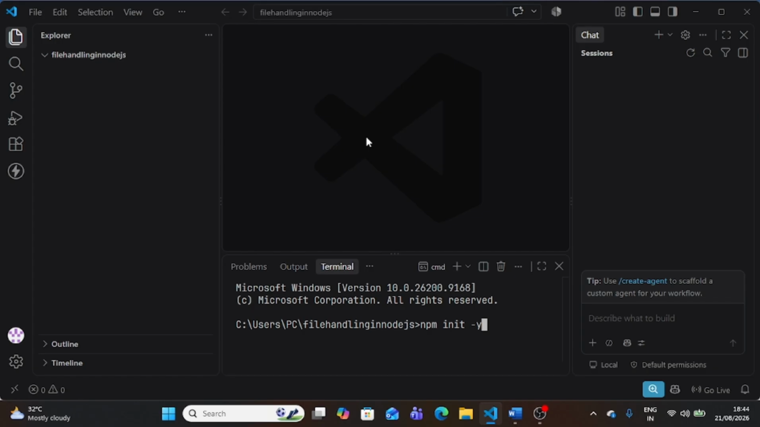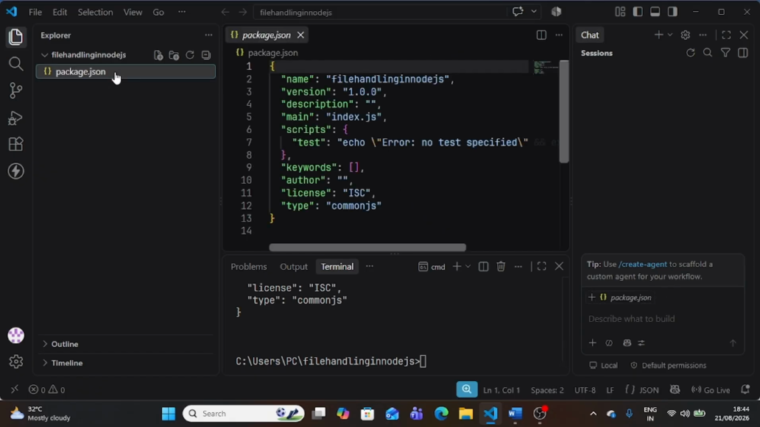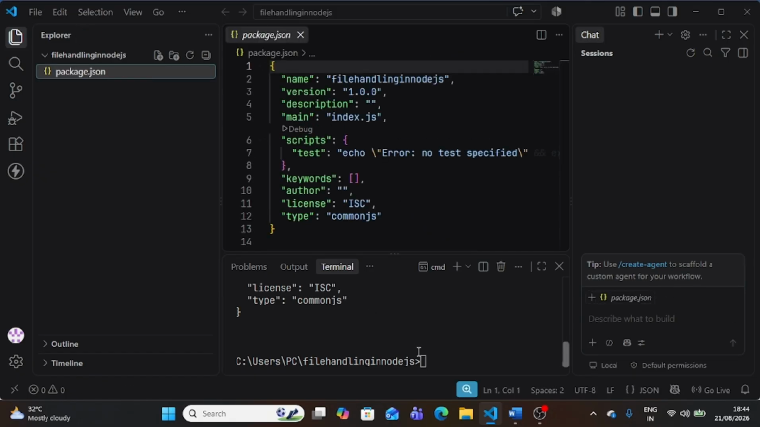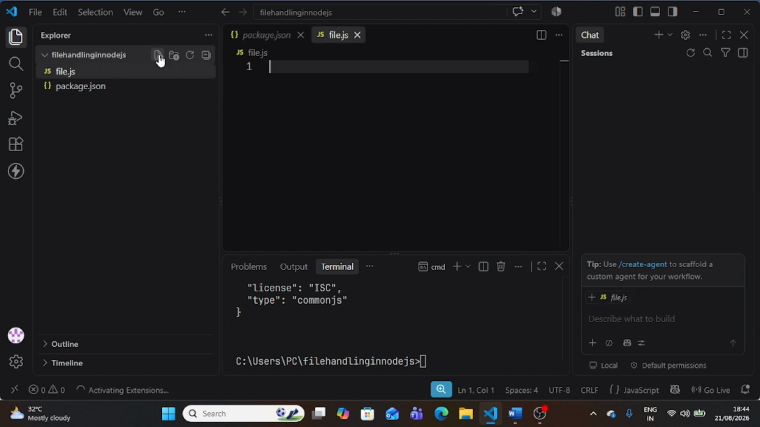So I will just write npm init -y. Here my package.json will be formed. After that, what I should do, I will create a file named file.js, okay.